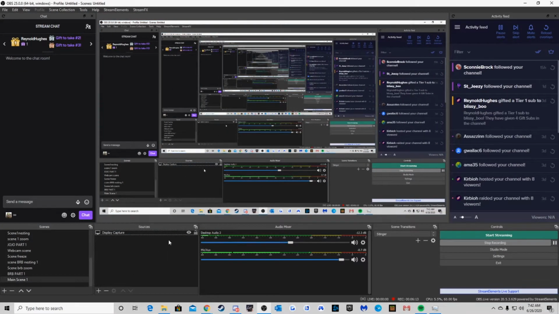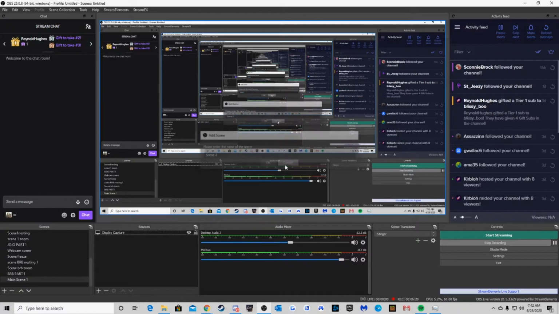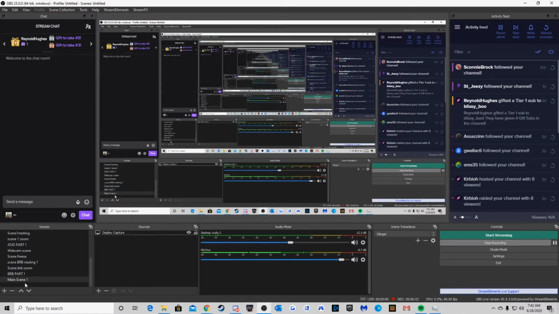I have my example scene right here. So you'll go into here. To create your first scene, you'll hit this and type in what you want for your scene. I typed in main scene 1.